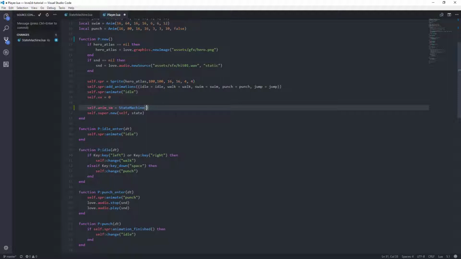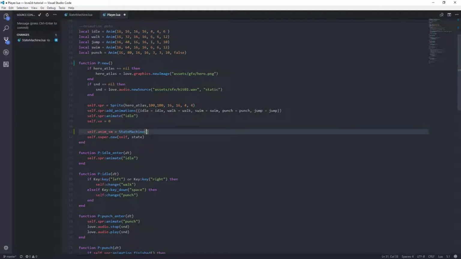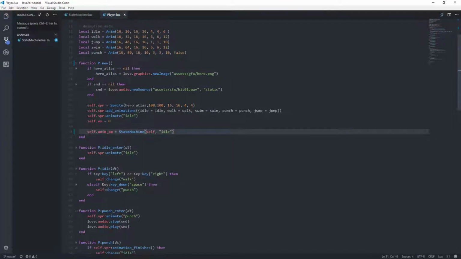So then that would look like the following. StateMachine, and when I'm in player, of course, I want to pass it self, which is this player object. And then, of course, I want it to go to the init state, or the idle state. The idle state is where we want it to go. So that means we don't need this. That kind of gets rid of that.